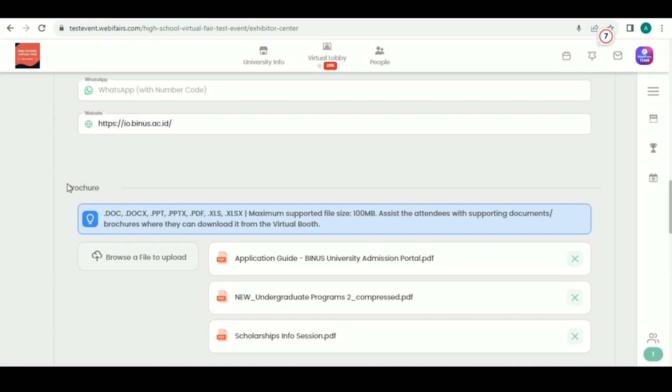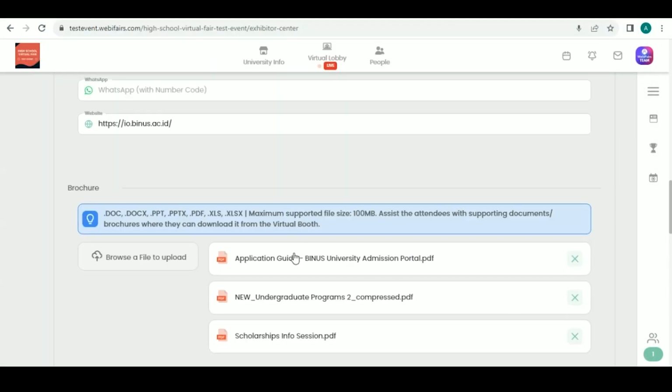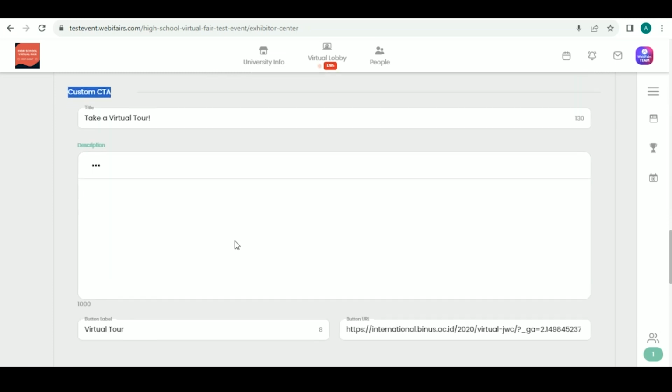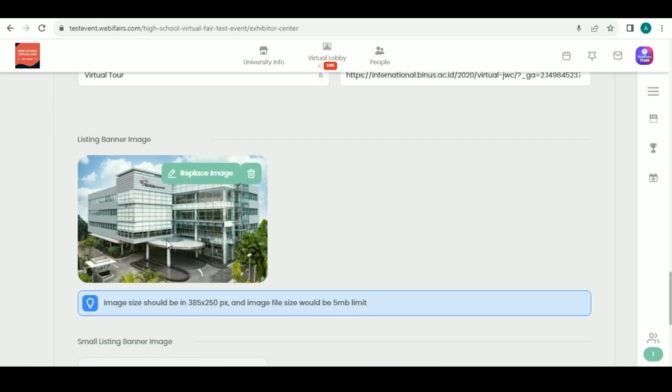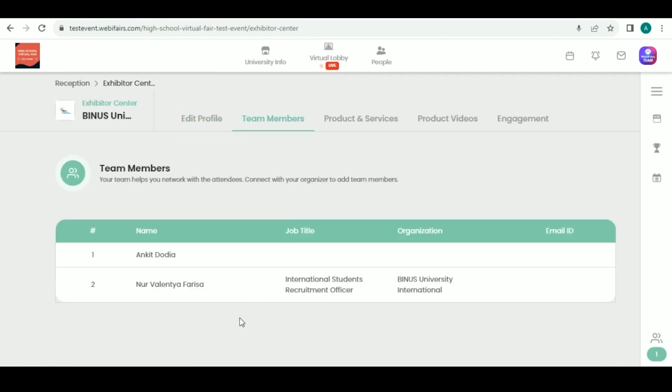You have the option to include brochures in your virtual booth, allowing students to easily download them directly from your booth. You can also add custom CTA links to your profile. Furthermore, you can add your listing banner image to your university profile. You can also view your team members. If you wish to add more team members, please contact the events team.